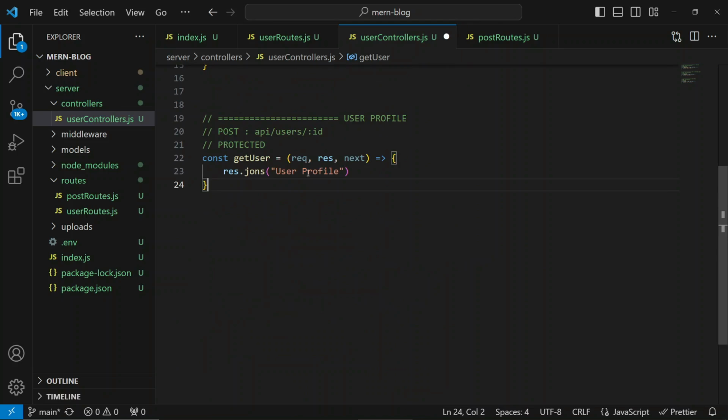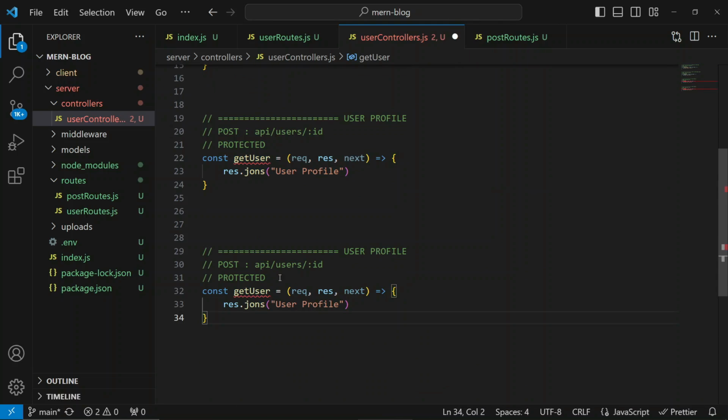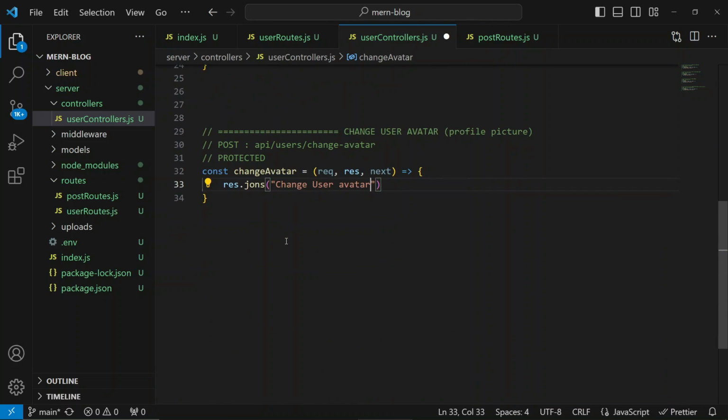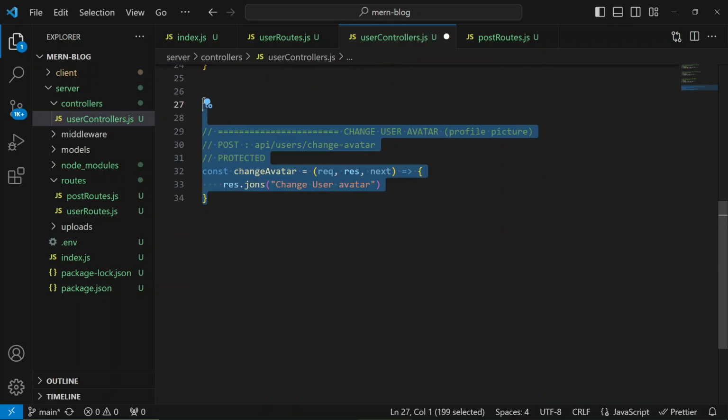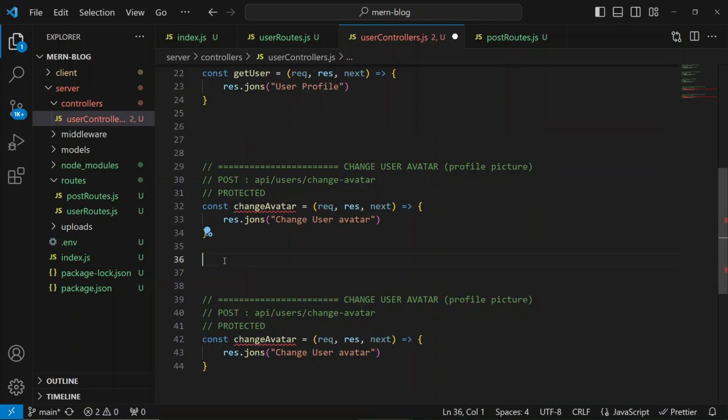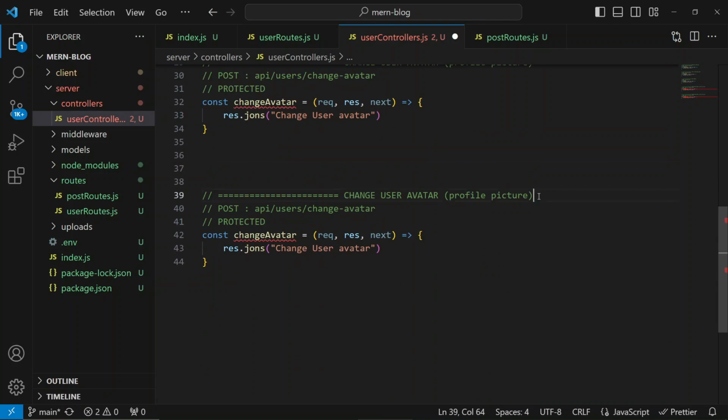We are going to have a controller to change our user avatar. So that will be change user avatar. /api/users/change-avatar is going to be protected, and this is going to say change avatar. Nice. Now the next controller is going to be the one to edit the user details.